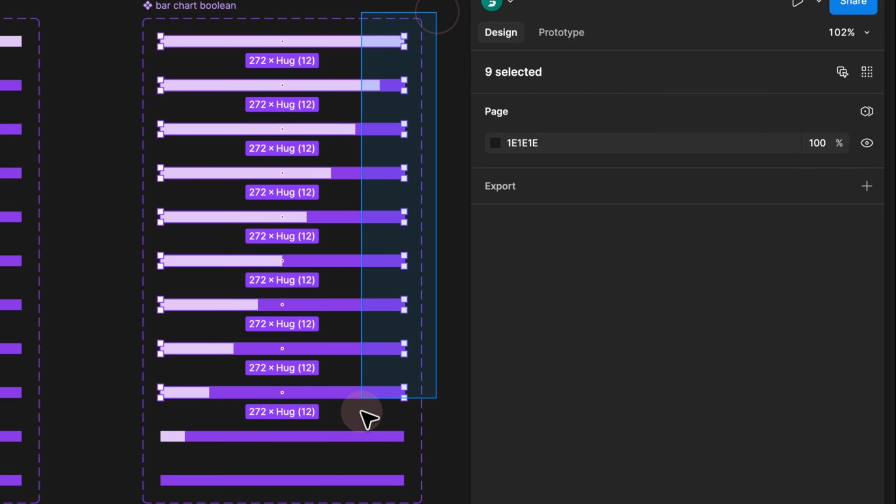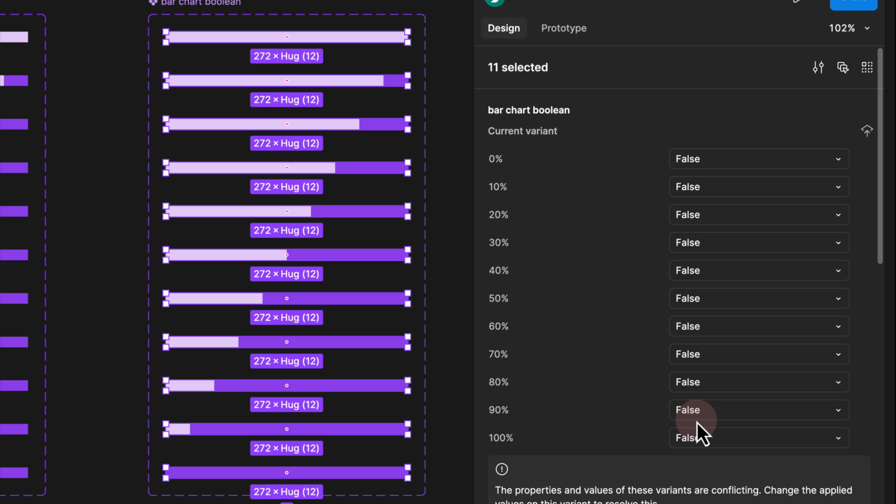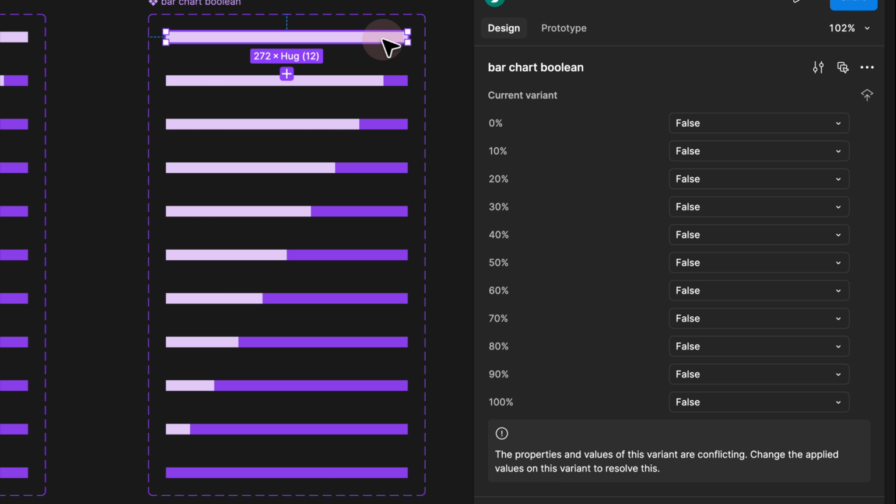So now if I go ahead and select all of them, we know that all of them are now set to false. So all I have to do is select one of them, which is 0%, and give true to only the 0% variant property. Also, I have to pay attention that all the other ones need to be false. So I should not touch 10% all the way to 100%. I only need to change the 0%. And I have to make sure to rename it exactly like true, like that.